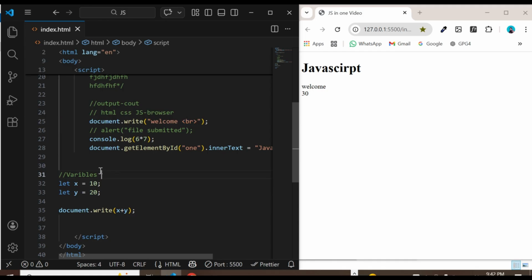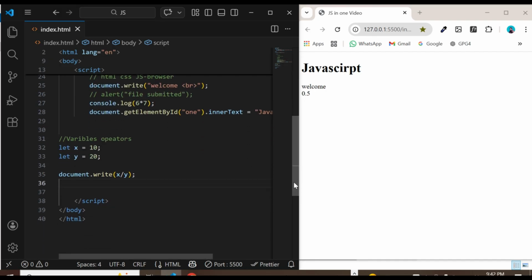Similarly, other operators, like we can use minus. So it will be minus 10, or you can use multiplication. So that will be 200, or you can use division. So that will be 0.5. So in this way, we can use variables and operators in JavaScript. The variable name should start with the keyword let, and here you can use any operator.